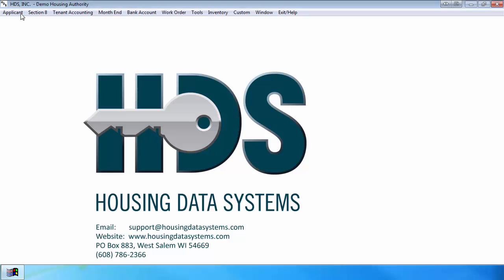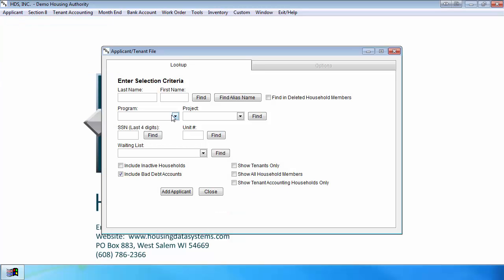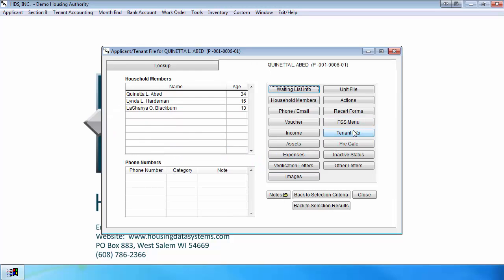To access this option, go to the applicant menu and select the applicant tenant file, then pull up the account of an existing tenant and select Tenant Info from the applicant tenant file screen.